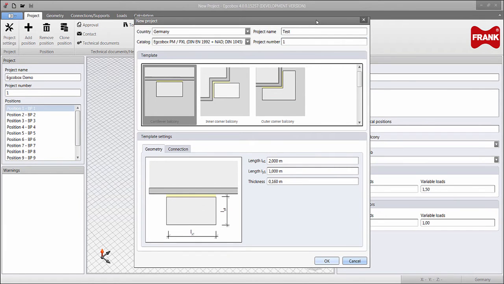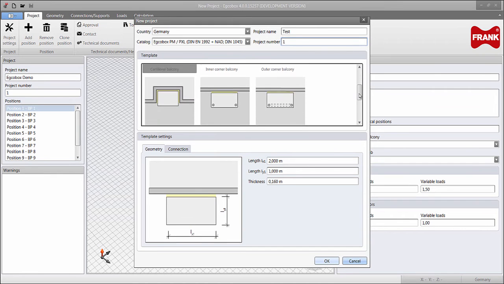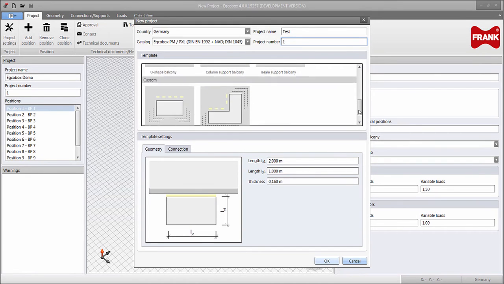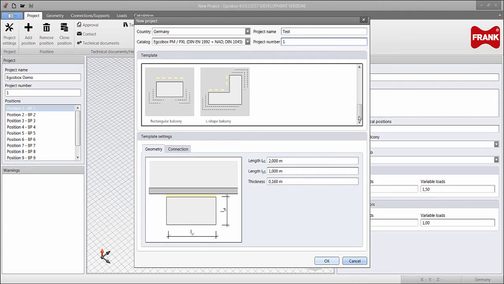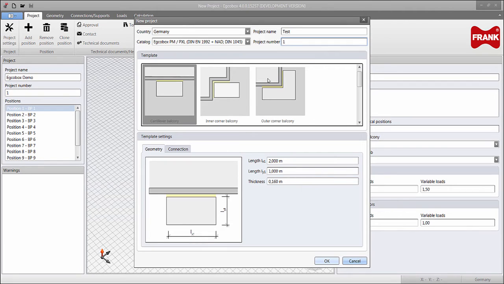Templates for various balcony geometries are available. These range from cantilever balconies, corner balconies, loggias, and supported balconies to freely definable geometries. With the free balcony geometries, unlike the other templates, loads and supports are not predefined. For a dimensioning example, select a free cantilever balcony.